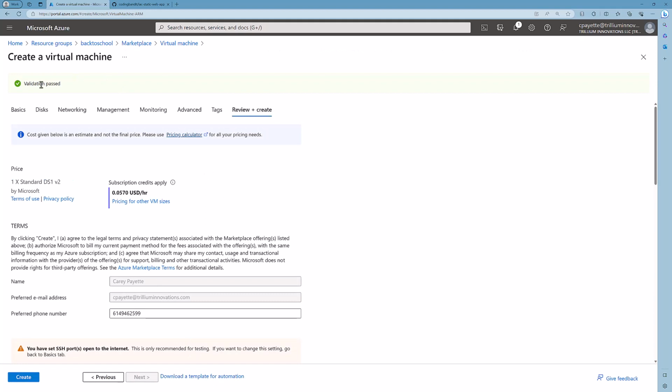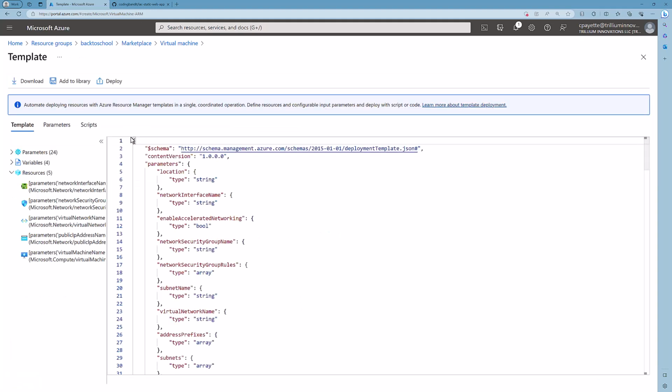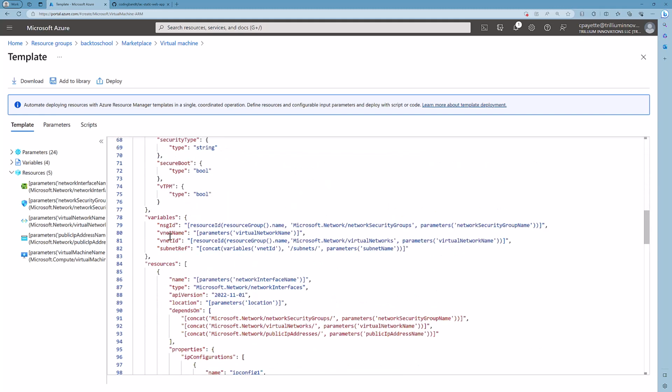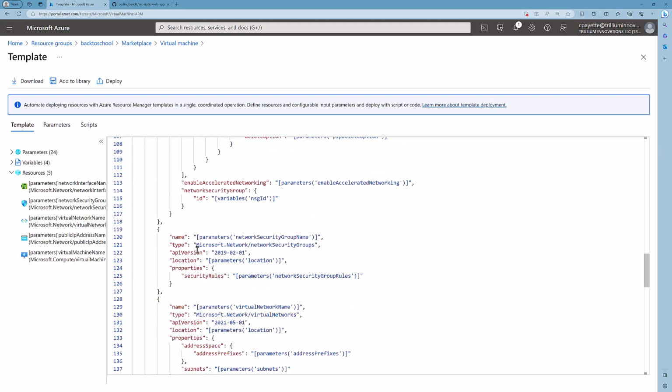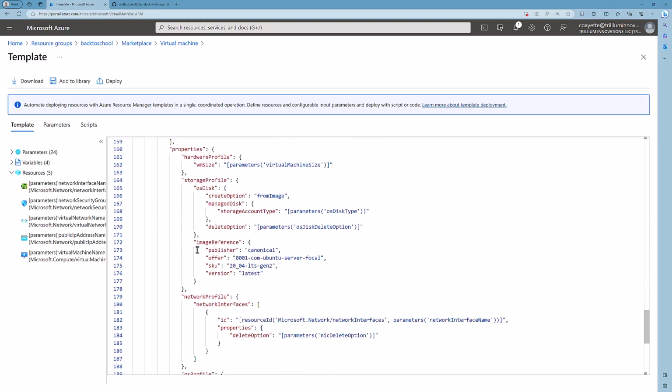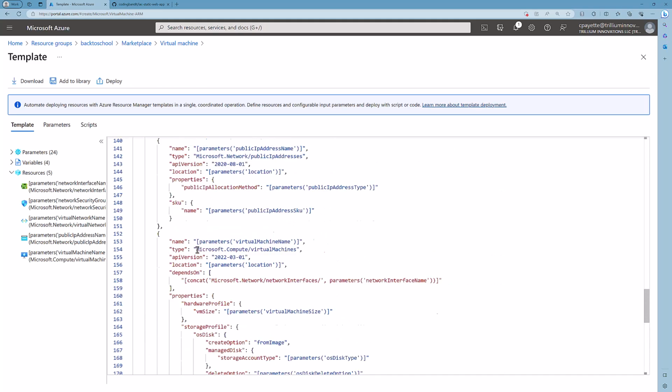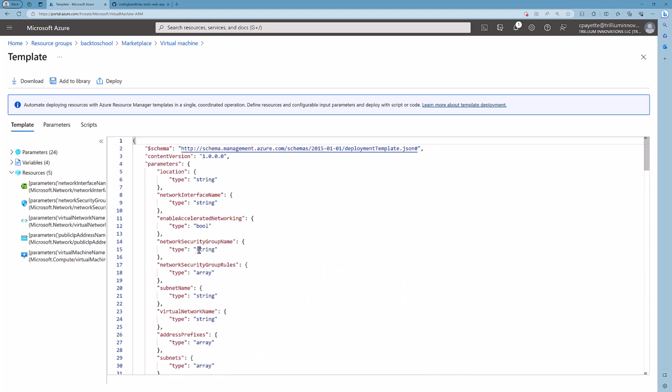All right. So here we can see that we have our validation passed. But one thing that I want to point out to you is that whenever you are deploying resources within Azure, you have the option to download a template for automation. And this template will be the ARM template. So here you can see, similar to what we had on our slide before, we have a bunch of parameters, and then we have variables. And then of course we go into the resources that we are deploying as part of this virtual machine. So this is an ARM template that was created for us by the Azure Resource Manager.